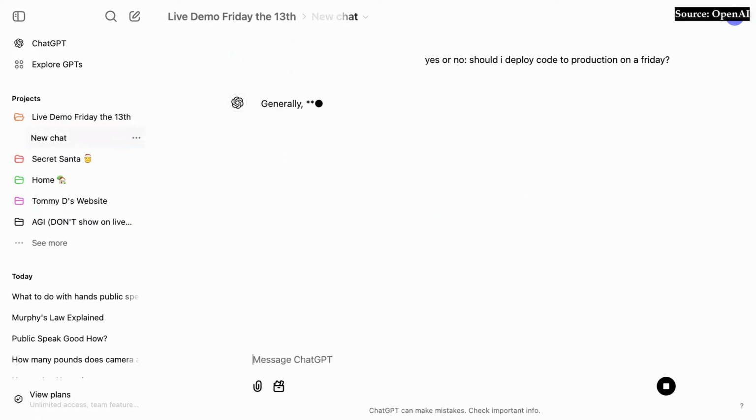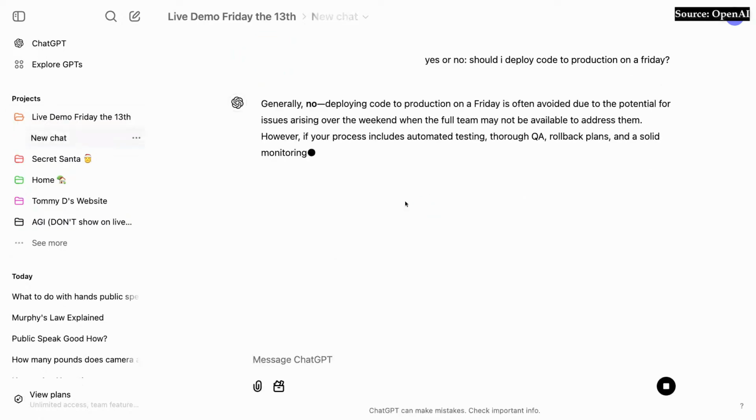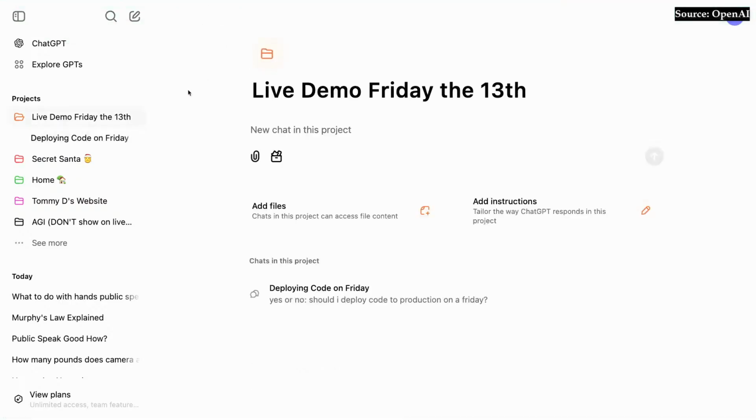It's a great question. OK, so this is important. Sometimes the model can be wrong, and we're just going to move on with it. Obviously, we can and should and will ship code today. So anyway, that's how you create a chat with a project.